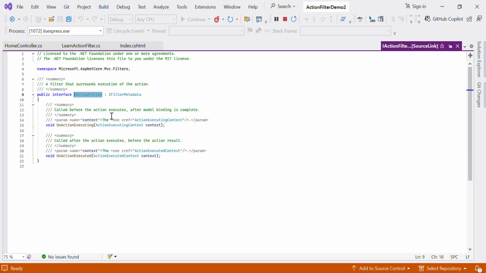It is called before the action is executed and after model binding is completed. And what is model binding? Model binding is nothing but binding, mapping the HTTP request. How can we do it? We can do it in 3 ways: from body, from query, and from a specific identifier. So basically this is all about action filter.